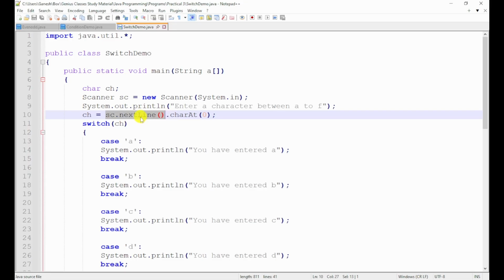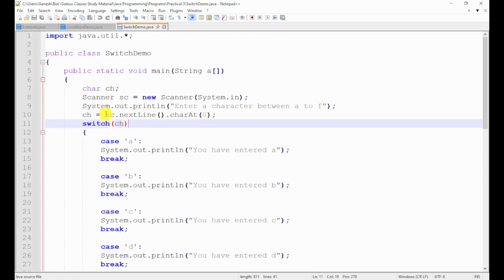So to convert that string data to a character, I am writing .charAt. This is a string function that takes the character at a particular location given in the string. I am writing charAt, and in the brackets I am passing 0, so it will take the first character. Automatically, whatever string or single character you have entered will be taken as a character, and that character will be stored in ch, because ch is a character data type variable. This is how the character is accepted here, using the string value and attaching the charAt function at the end.